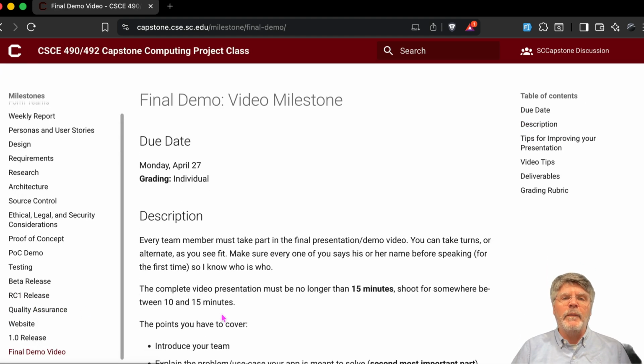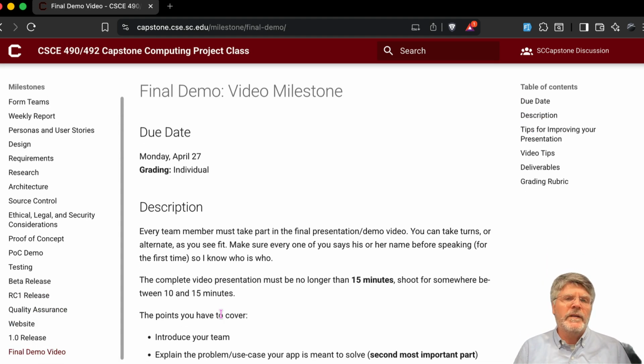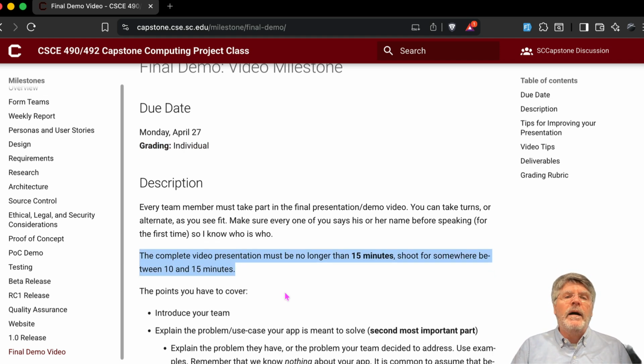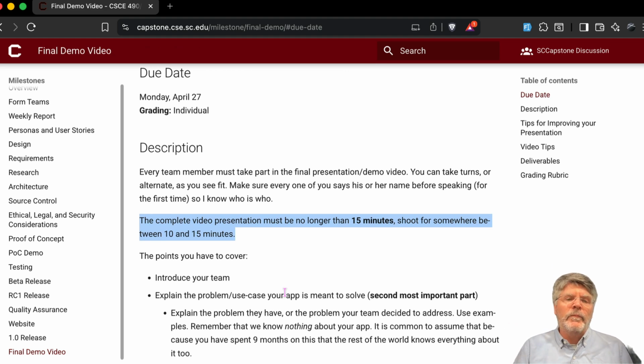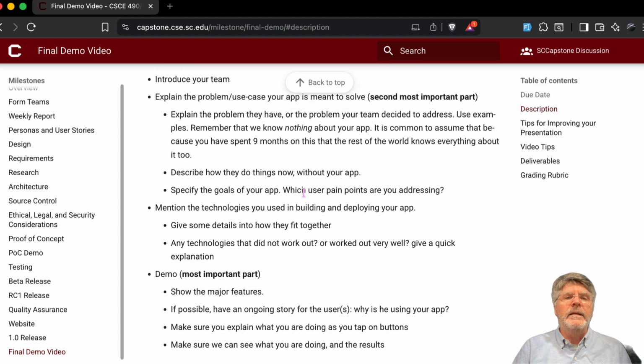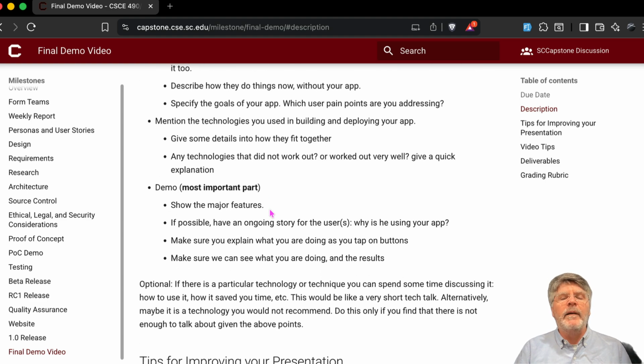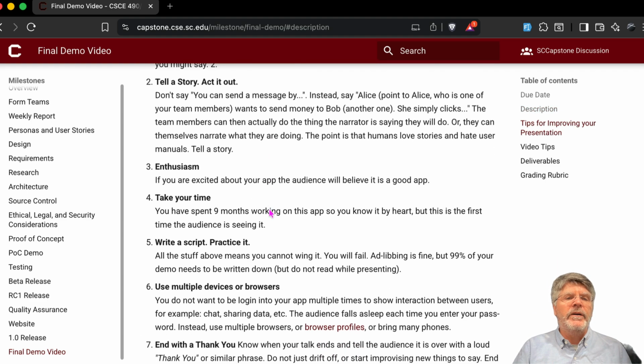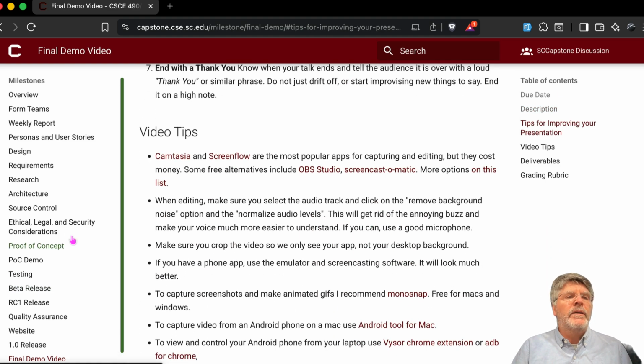And then the final demo, very similar to your previous demo. It's a video demo. I guess the main difference is this is individual. I require everybody in the team to have their turn, so it's like 10 to 15 minutes, and everybody should do about 2 to 3 minutes of the demo. This is what you need to have in that demo, and that's what you need to turn in. So those are the milestones.